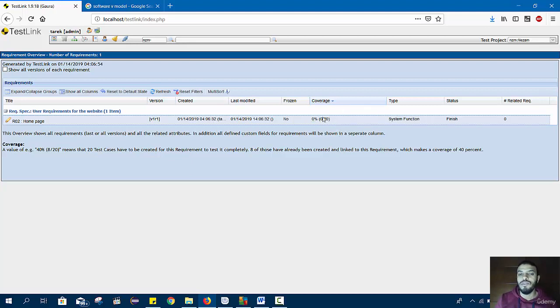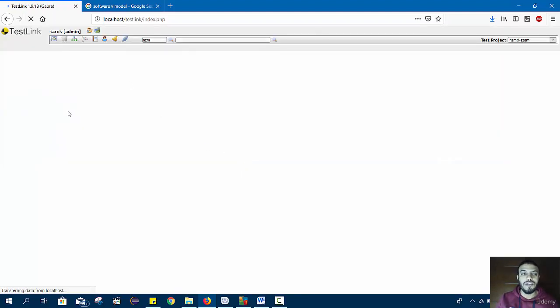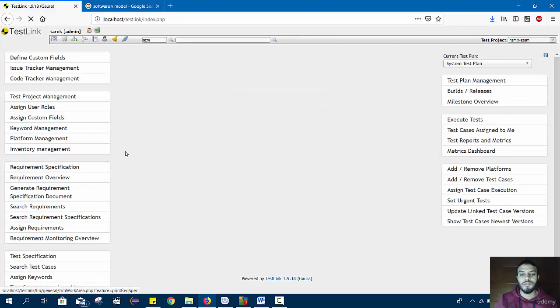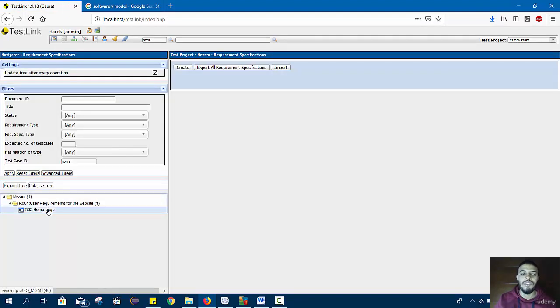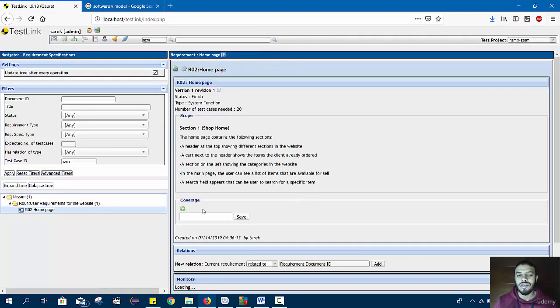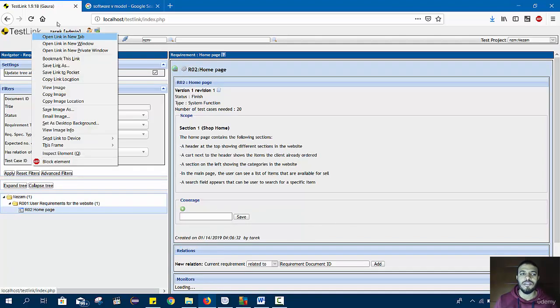How many test cases did we write for this section? We did not write any test case. We said that we have 20 test cases for this requirement. That's why we should return to our requirement specification, and open the homepage and assign test cases to it. But where are our test cases?